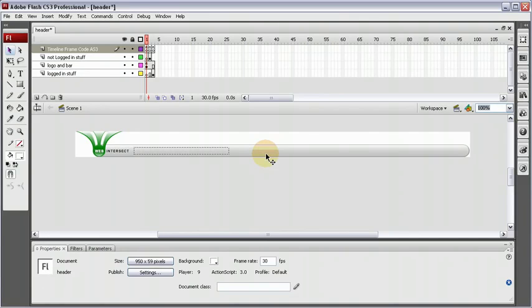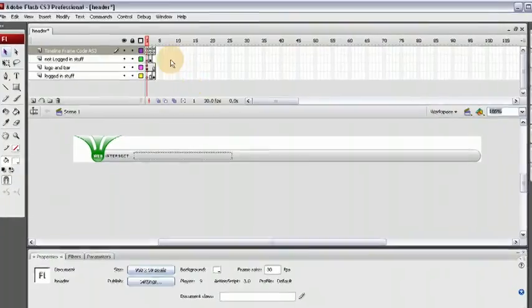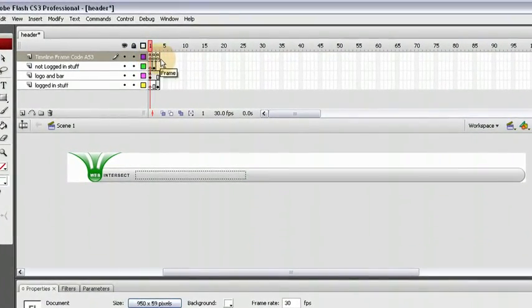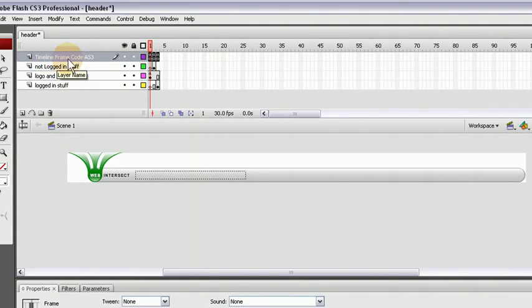Okay, I've got my universal header all set up, and now I'll show you what it consists of, the way I separated everything out and layered it. And you can see here we're on frame 1 in the main scene, the main timeline. And the top layer is timeline frame code, ActionScript 3, and that has 3 independent scripts that will be placed on each independent keyframe there.